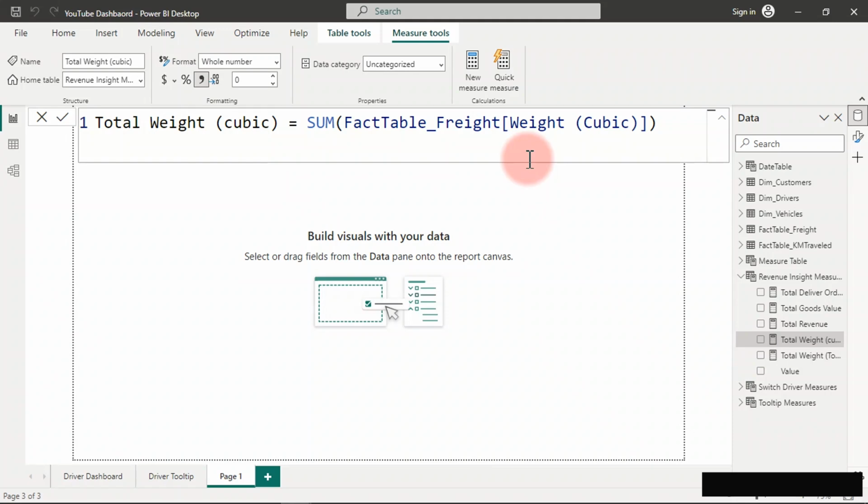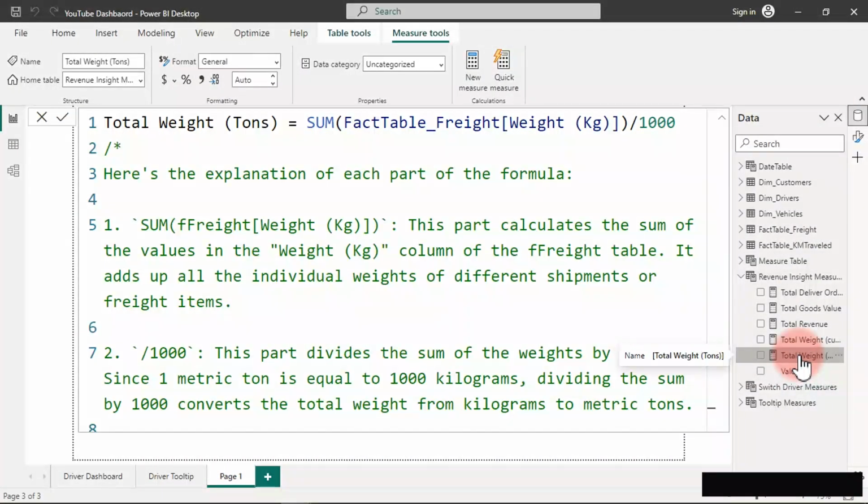So we don't need to do any division by 1000, just like what we have done right here. As I'm showing you right now, just pause the video and type exactly the formula you see.